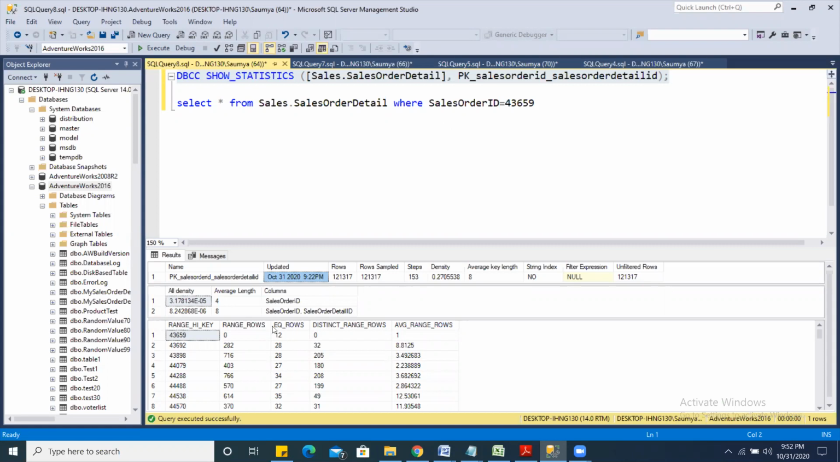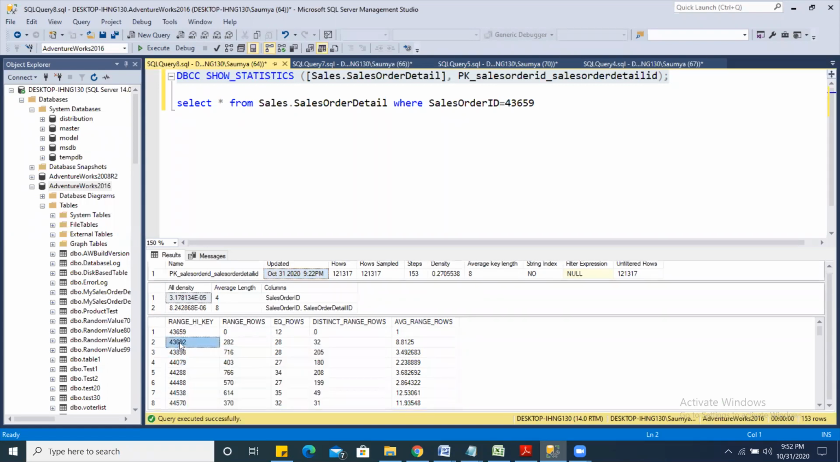Let us explore something more. Now we write a different query here. I'm just changing this condition here, where sales order ID, and I'm writing a query here between this value and this value, right?